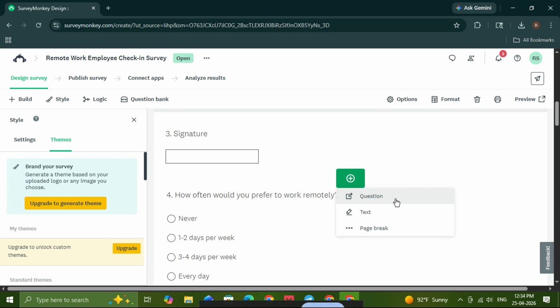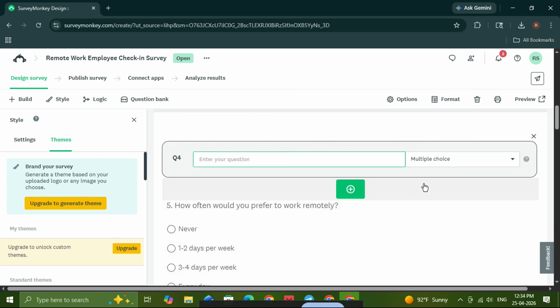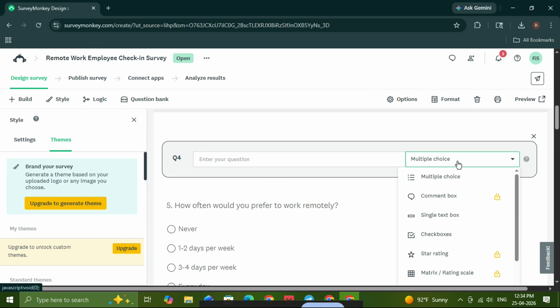Next, click on Question. SurveyMonkey lets you choose the type of question you want to insert. And this is the part that matters if you want a comment-style response. After you click Question, look for the multiple choice drop-down menu. This menu controls the question type, so click it to open the full list of available options. From there, select Comment Box. This is the field type that creates a text entry area where respondents can type their answer.